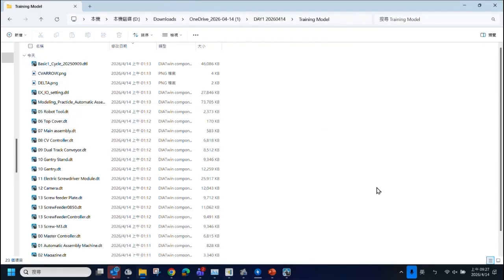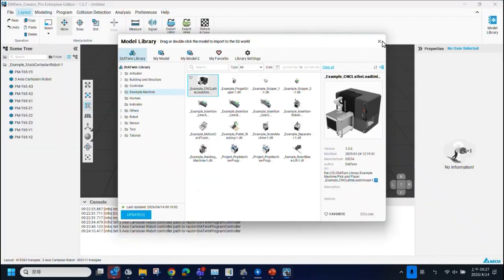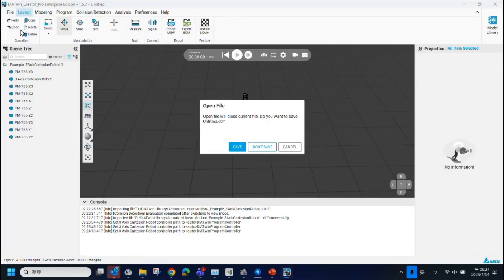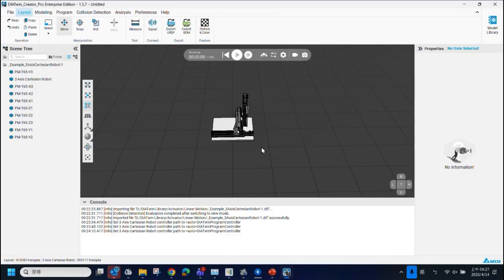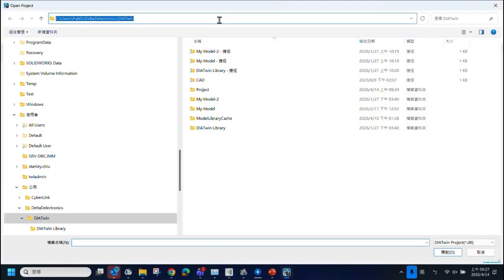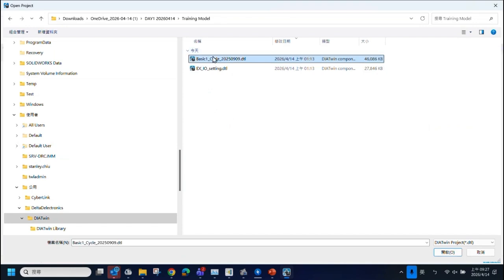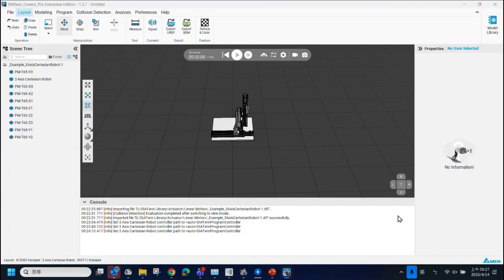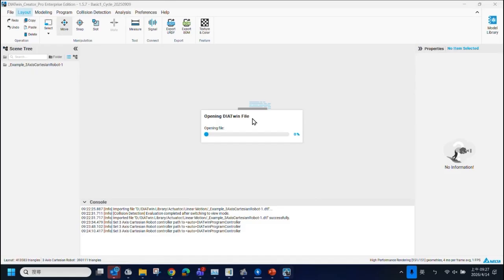So you just go to DIATwin and then press open. Don't save. And then you select the directory right here. Maybe here's an example. For open, we can only open a DPL file. We cannot open a DT file because open is for opening the full project. So you can click open, find the file you want, and press open. So now it will start opening the file.